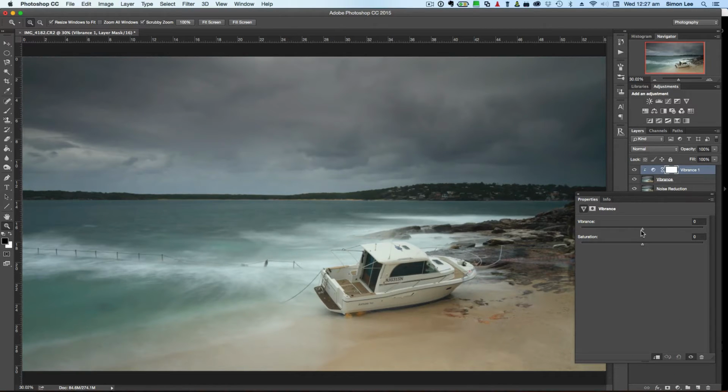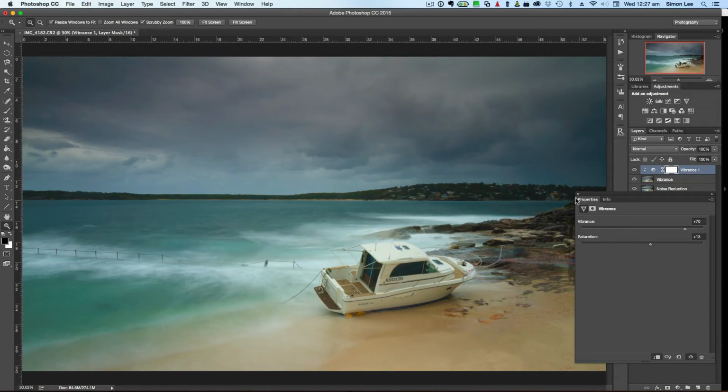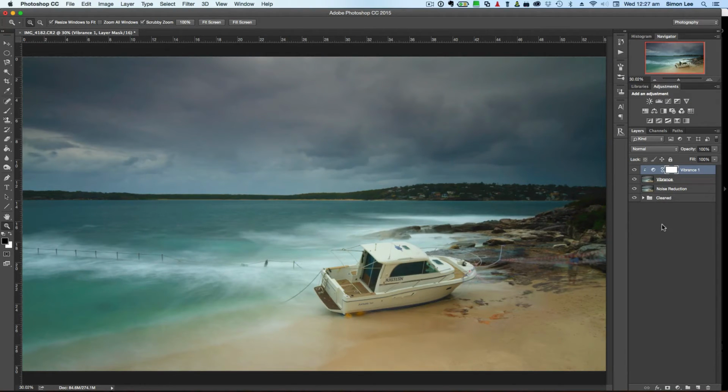And I'm actually going to be really strong with this. I'm going to push it up, and you can see it's really pushing the colors up as I go, and increasing some of the saturation in it as well. And I'm going to say okay. Now hang on, I hit delete. I've got okay, get rid of that. Now you might be thinking, wow, that's just way too much.